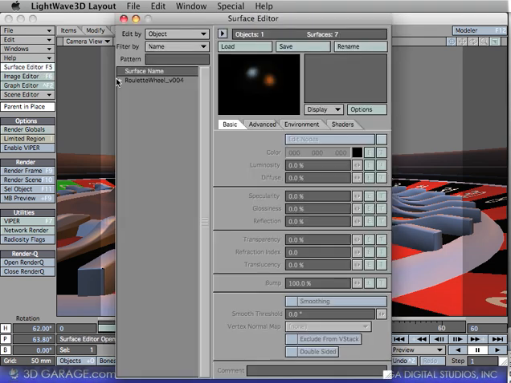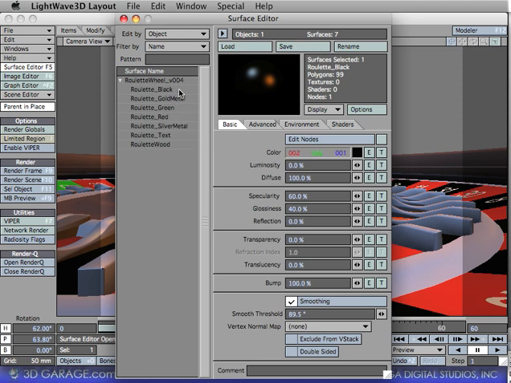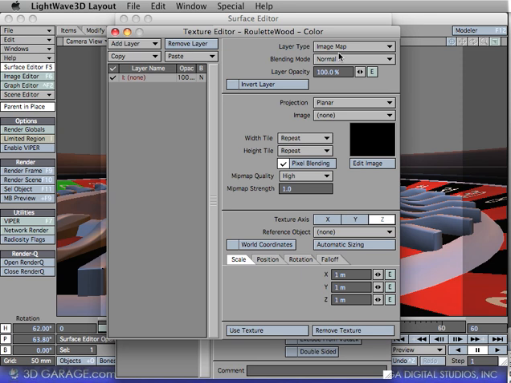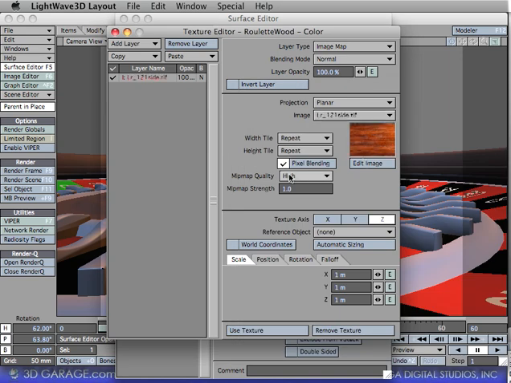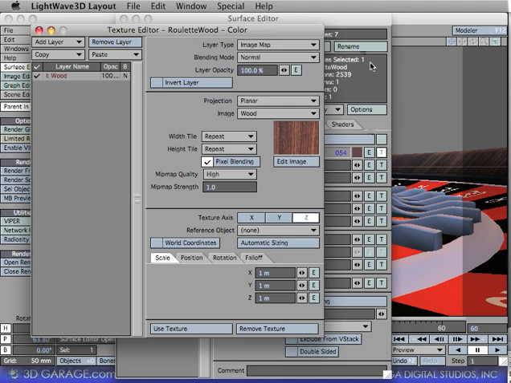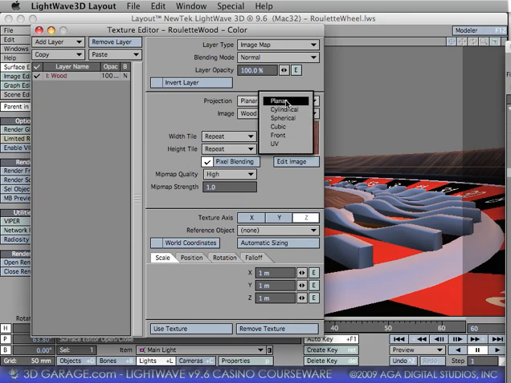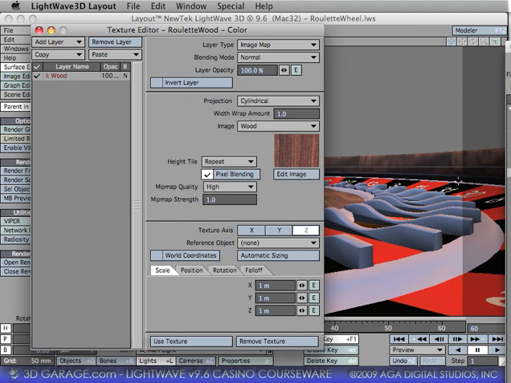Under the surface editor, let's come up here to our black area, gold metal, green, red, silver, and text. Those are our surfaces. And, of course, we have our wood. For the wood, I'm going to hit texture, image map, load image, and we can use that wood that we used for the craps table, or I put another one in there just called wood. Just like that. Okay. I don't know if I like that one as much, and you can actually see it being applied back there. That's planar. I would map it cylindrically, but because it's vertical, it's a little odd.